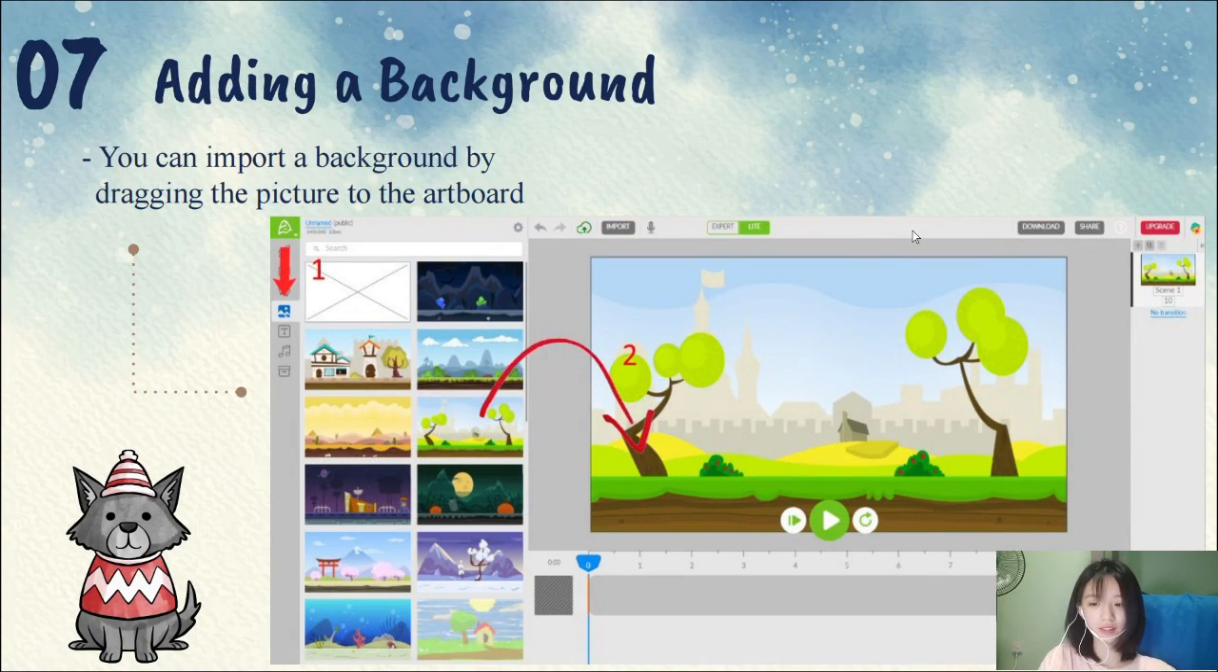So you can start editing your animation right now. First, you will have to add a background. You can import the background provided by Animatron. So at the toolbar, there's a picture button here. You can pick the background you want by dragging the picture into your artboard.